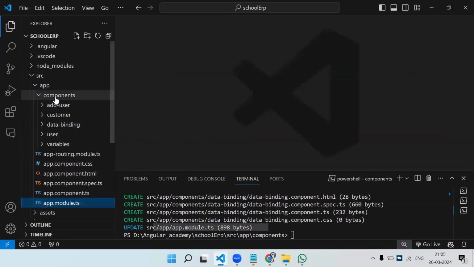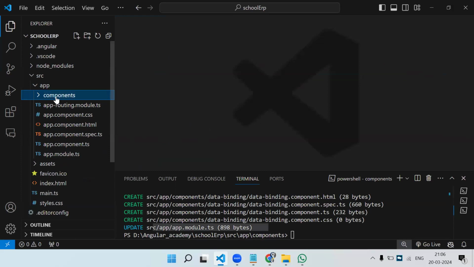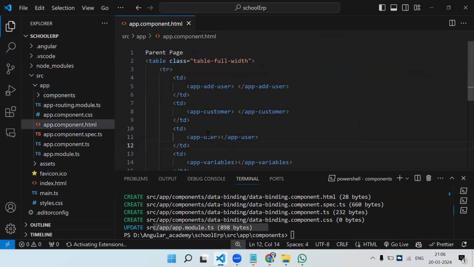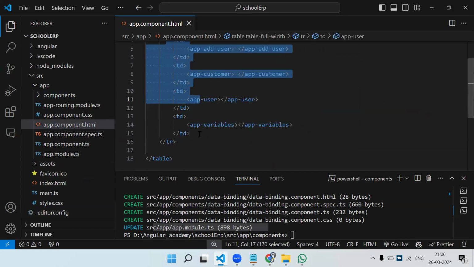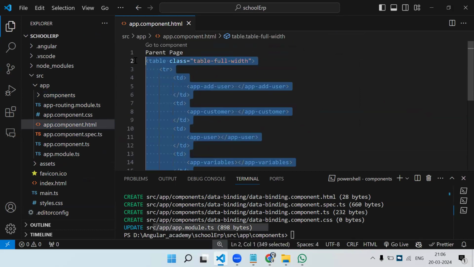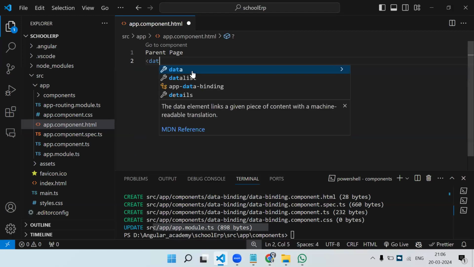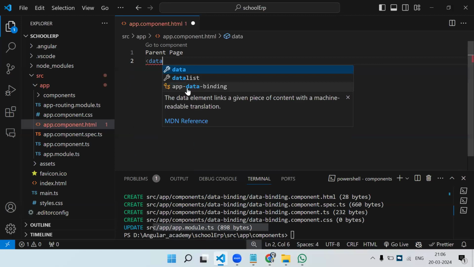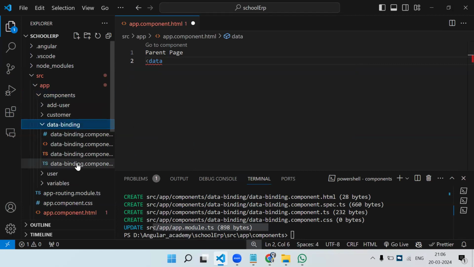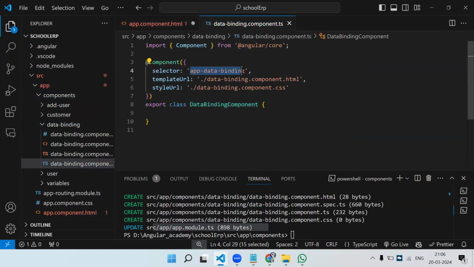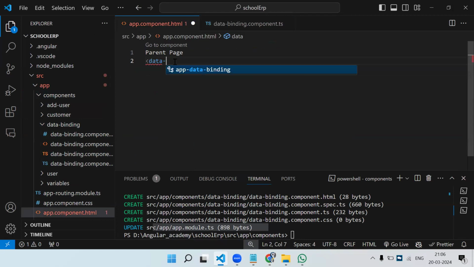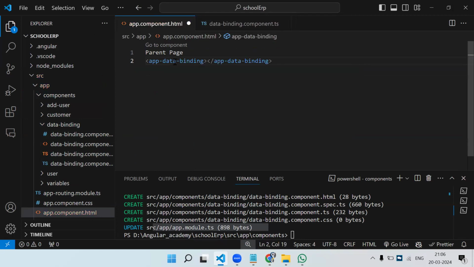Now, once we have created the component, as we have not done the routing part yet, app component is our parent component. So right now I'm going to remove everything from here and just render my data binding component. Once you start writing, it will suggest the selector of that component. Here you can see app-data-binding. If we see the component, the same selector name you will find. See, it suggests also. So app-data-binding, angle bracket and closing.